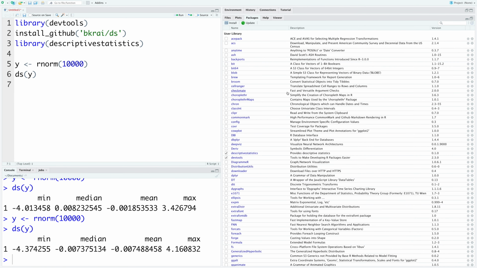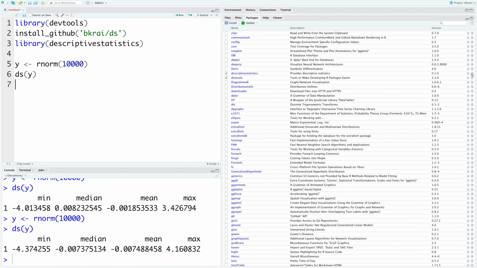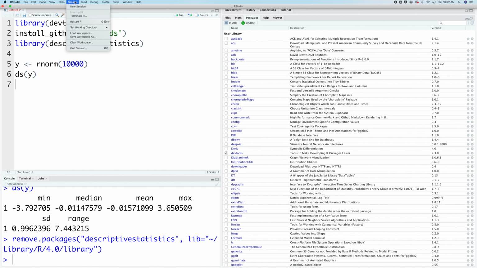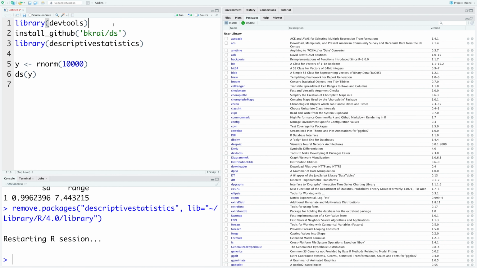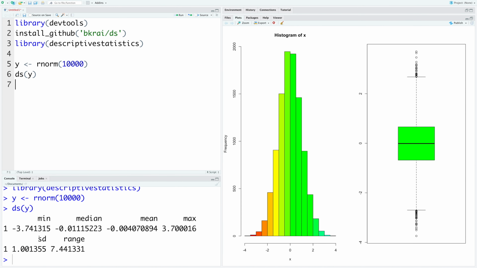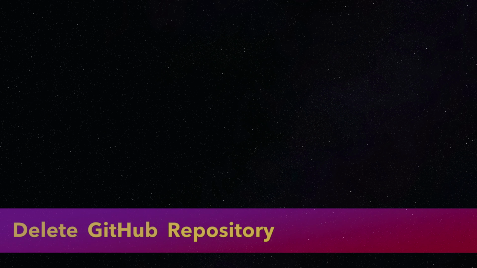So let's go to packages. I'm going to remove descriptive statistics package. Uninstall, yes. So after removing this package and before reloading it, let's restart R. So let's go to session and then restart R. And now we can run all the codes again. Now you can see numeric summary includes standard deviation and also range that we updated on GitHub.